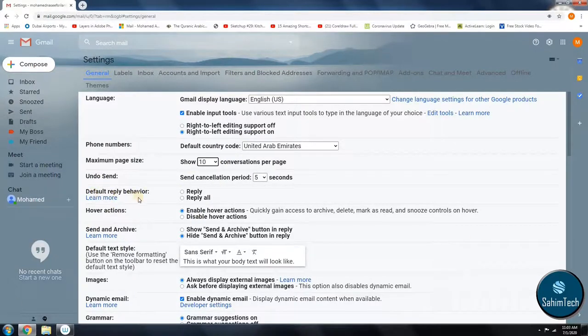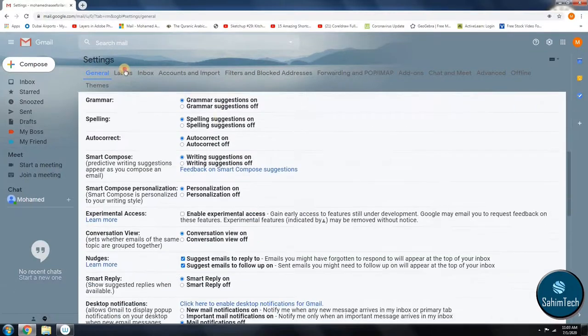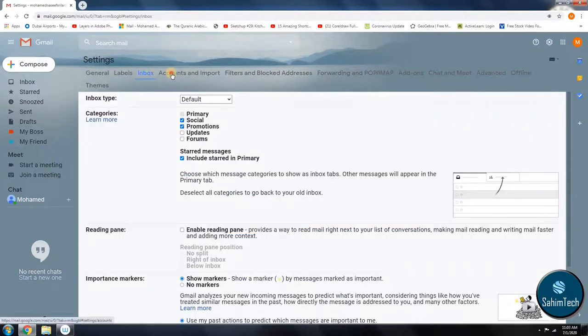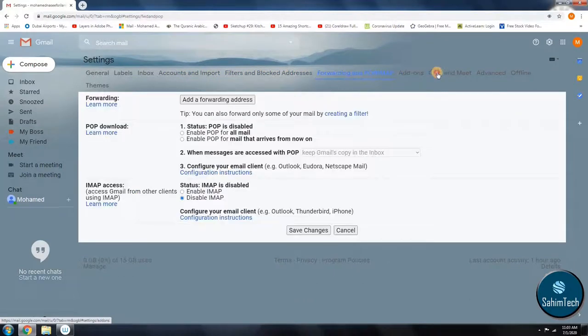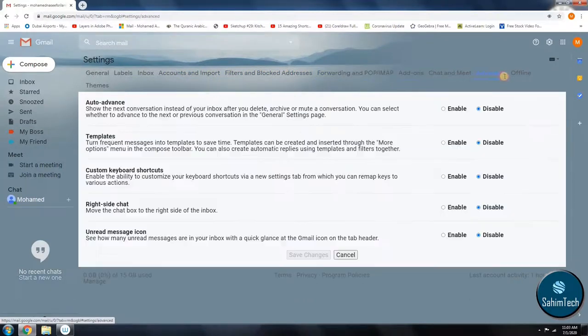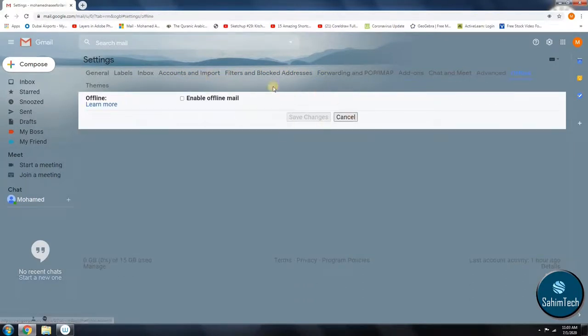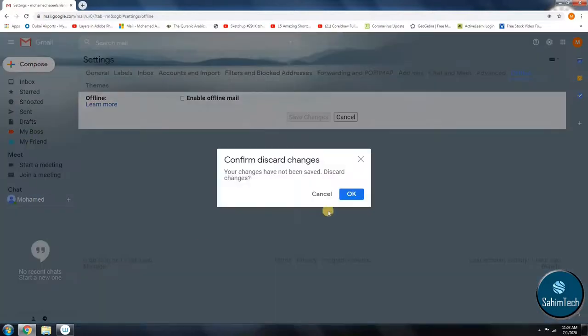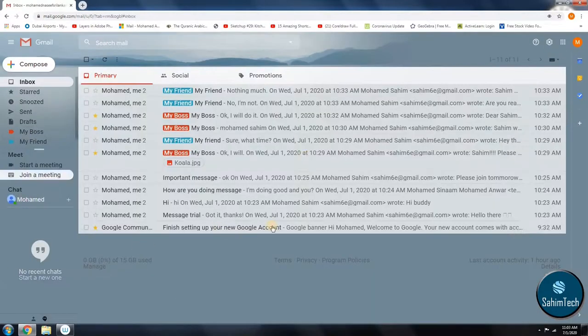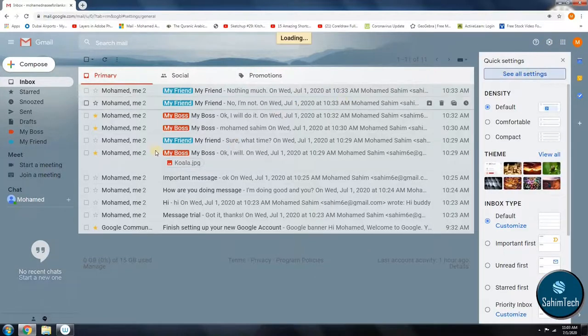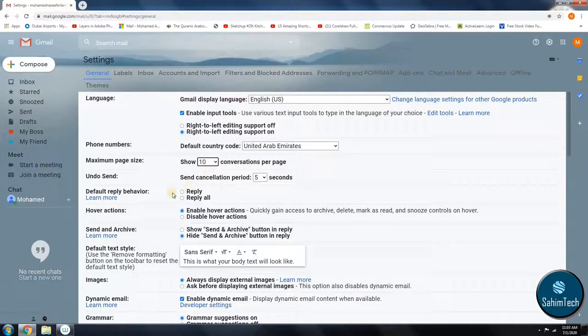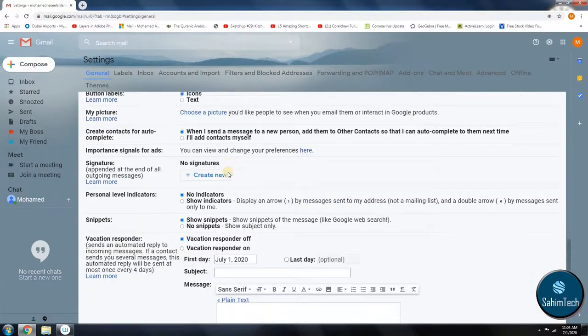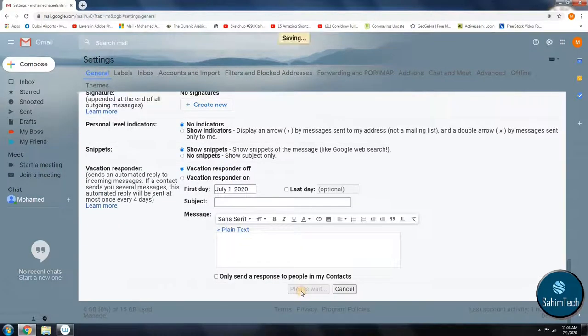You can even just select the default. There are many settings you can go through, many tabs: labels, inbox, accounts, filters, add-ons, chat and meet, advanced, offline, and everything. Okay, let me go back there. Make sure, for example, you want the settings, and then you just put this as 10. And once you put it as 10, you should scroll down and click on save changes. Otherwise, it won't work.